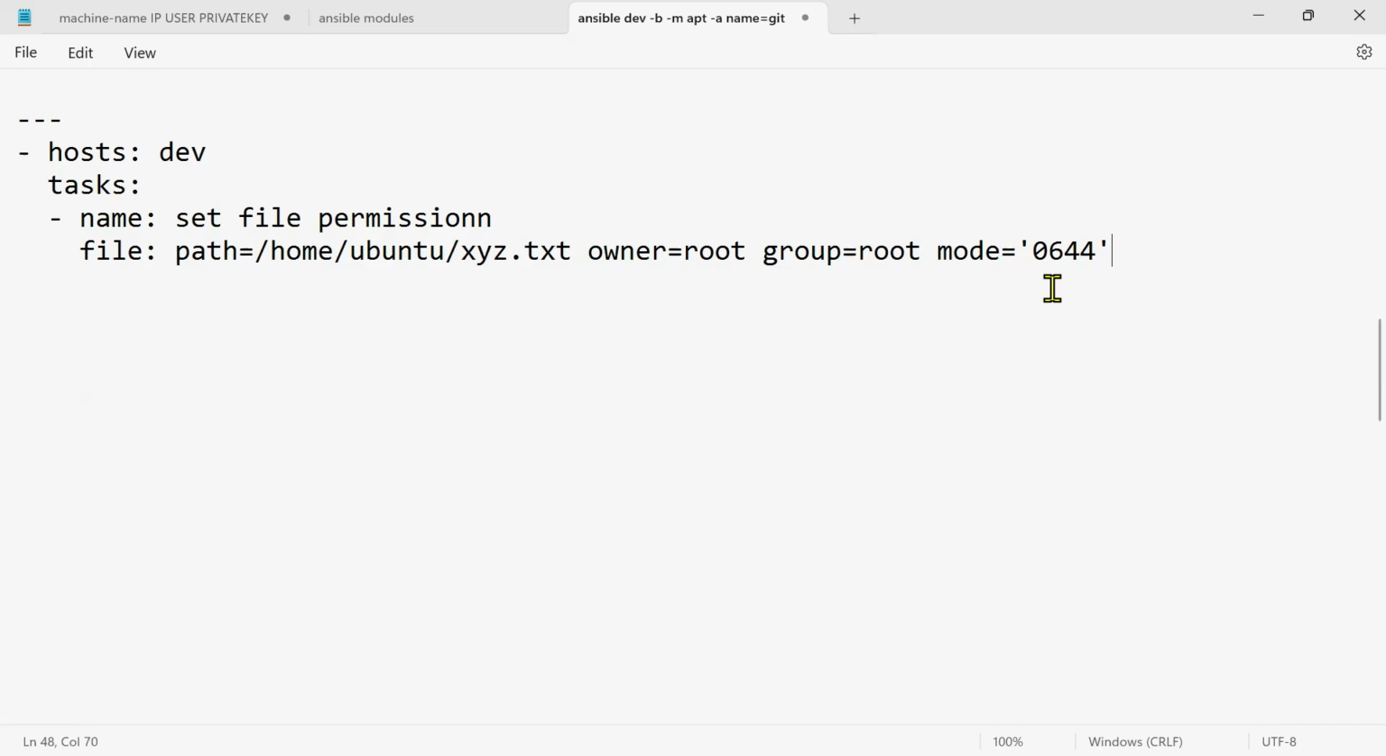I hope you have not forgotten this. See, read, write, and execute. Read value is 4, write value is 2, and execute value is 1. Right? So now we have 3 types of users. One is owner, group, and other users.